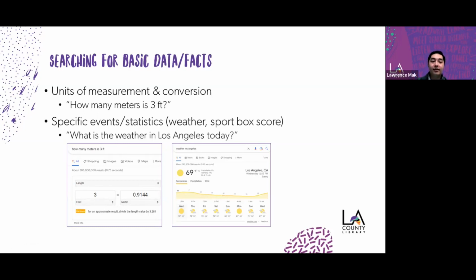So very useful there. And then also for specific events or statistics, whether it's like weather, if you want to look for the weather, you type in weather Los Angeles, and it'll show you the weather reports for the next week or so. And you can also fiddle around with this bar right here, and it'll tell you exactly what the measurements are for that particular time of day. And you can change it to precipitation chances or wind speed, a lot of different toggles there.